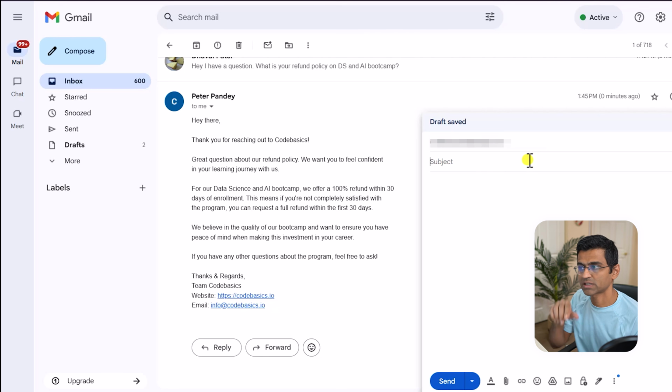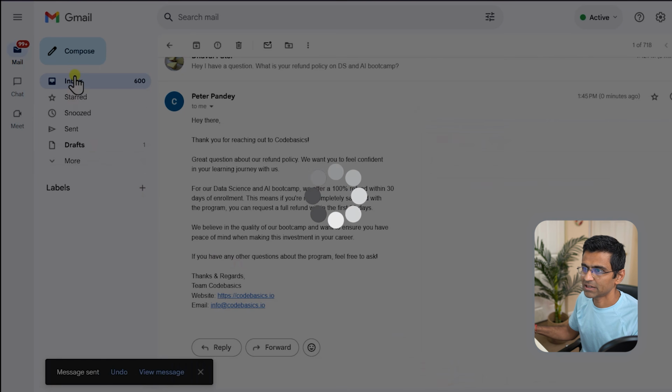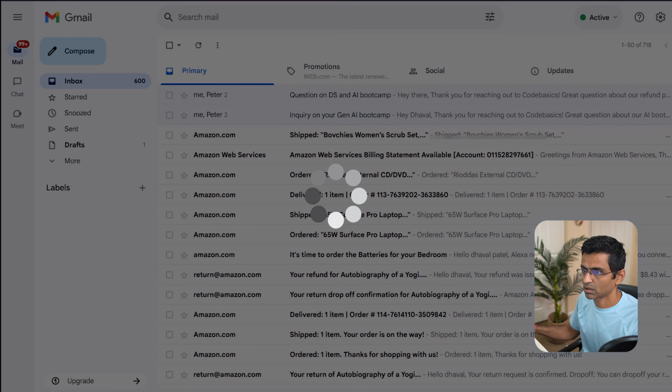we'll check that WhatsApp notification flow. So we'll say, question on data engineering bootcamp. Now we have provided a brochure for only the data science and data analytics bootcamp. We have not mentioned anything about the data engineering bootcamp. So, when are you going to launch your data engineering bootcamp? Let's send this question. The question is sent. Our agent should run in a minute.